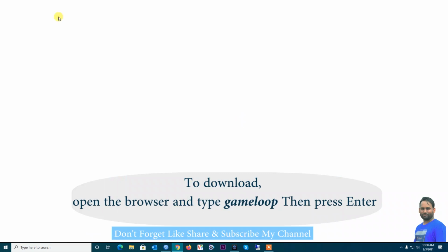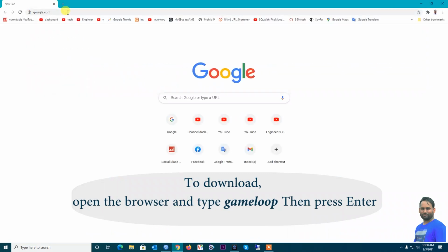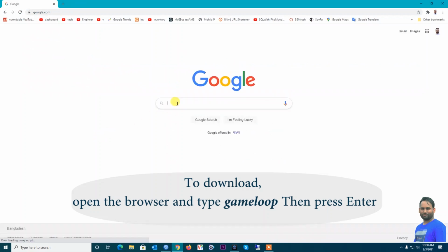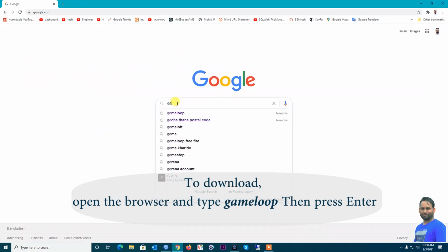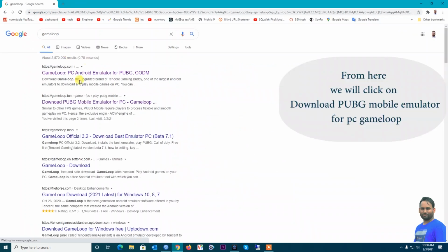To download, open the browser. I am opening the Chrome browser. You can open any browser and visit google.com and type in there "game loop" and press enter. From here we will click on Download PUBG Mobile emulator for PC, Game Loop. Okay, just click on this.